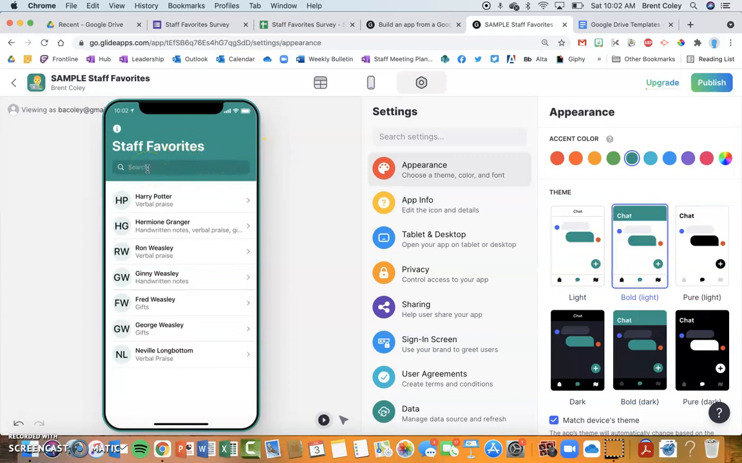And the nice thing here is you can even search. So for example, when I did Weasley, it showed me all of the Weasleys. If I did Potter, it only shows me the Potter. So if you had 100 different employees, you could search right down to the one that you're looking for.